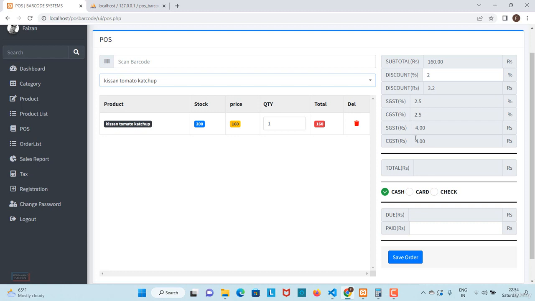Both are 4 plus 4 means 8. Okay, so the 5% tax is 8 rupees on 160 rupees, or you can say dollars. So our calculation is working perfectly.